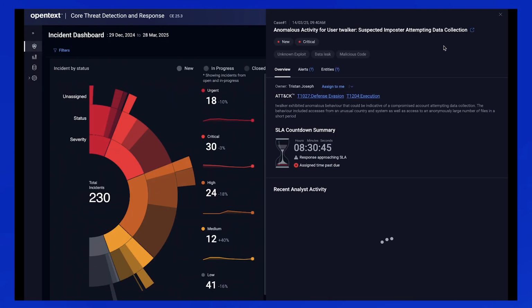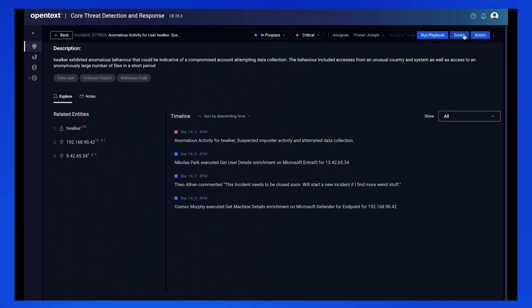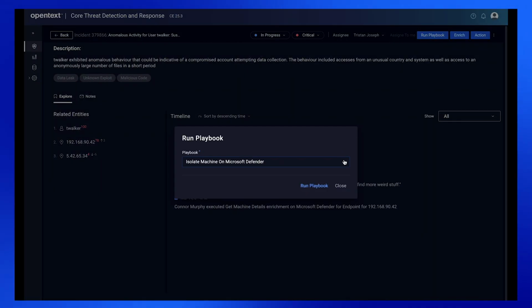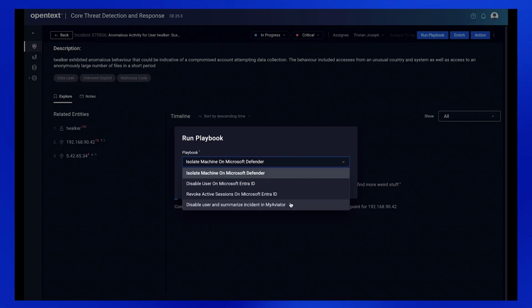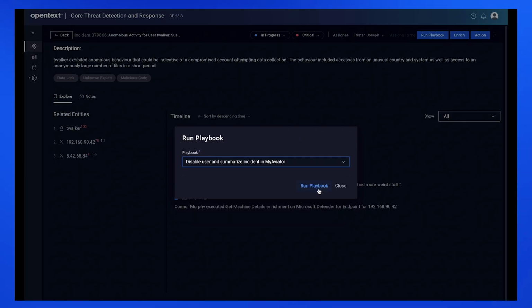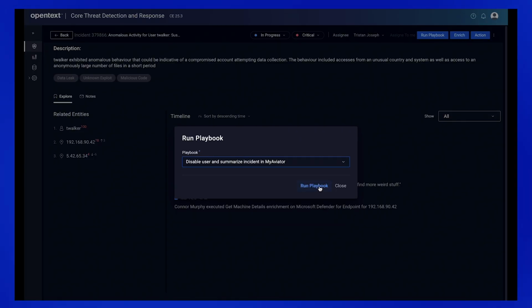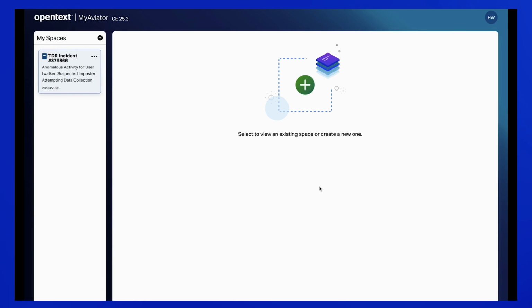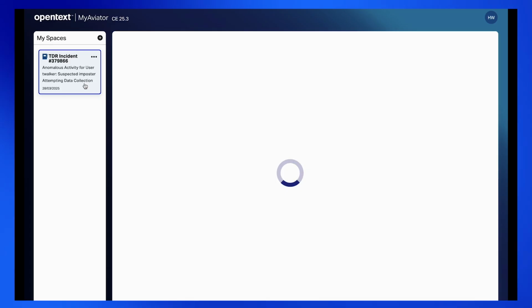And as always, I'm going to take immediate action. I have enough. And what I'm going to do is run a playbook that I've actually created specifically for content management integrations. I'm going to immediately disable the user and send this incident entirely back to my Aviator. So by disabling the user, that user is no longer able to log in. We know it's an imposter, so they won't be able to do any further damage. It also kills any processes.